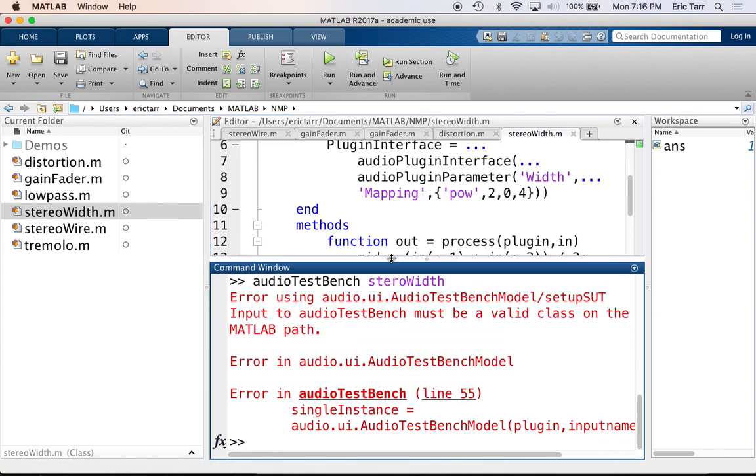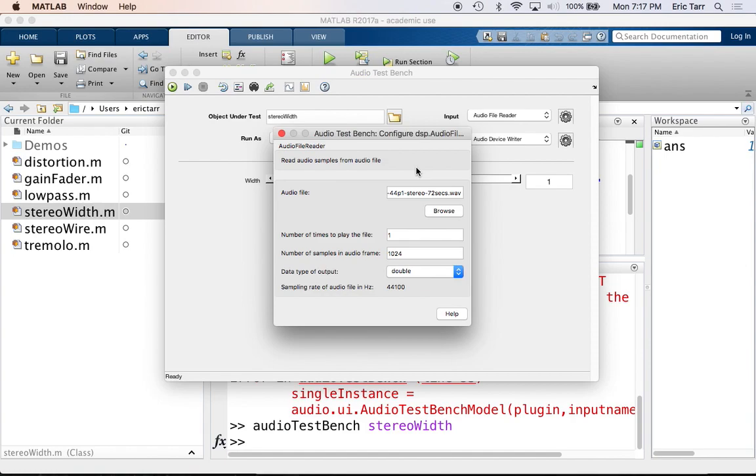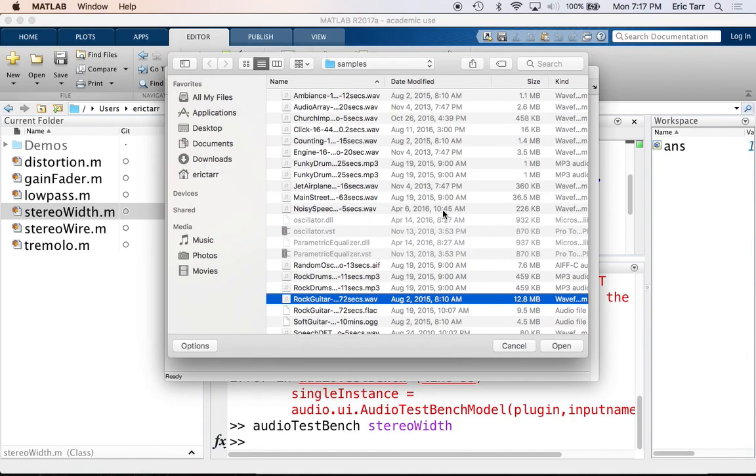Stereo width. Thank you. Okay, so we need a stereo something. Let's try some drums.